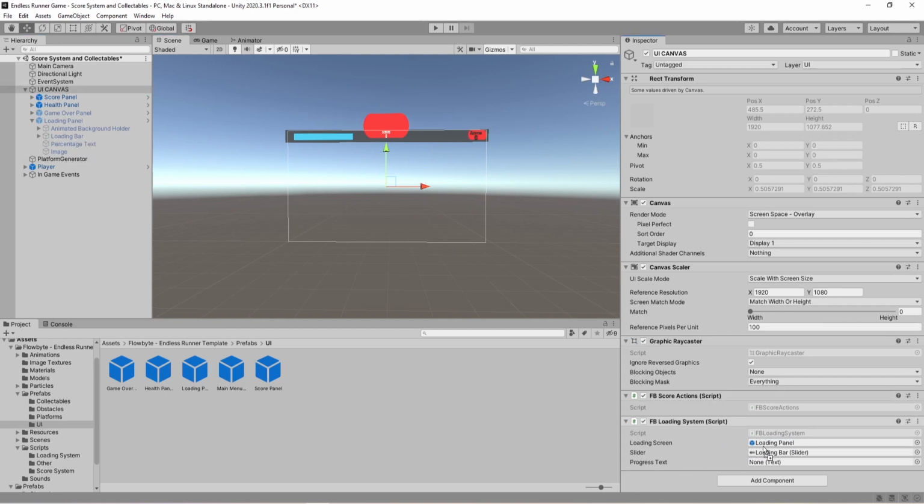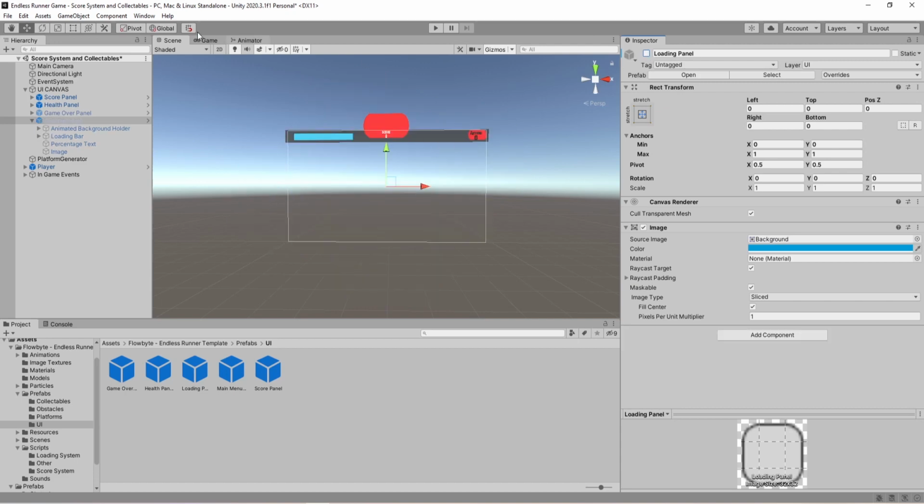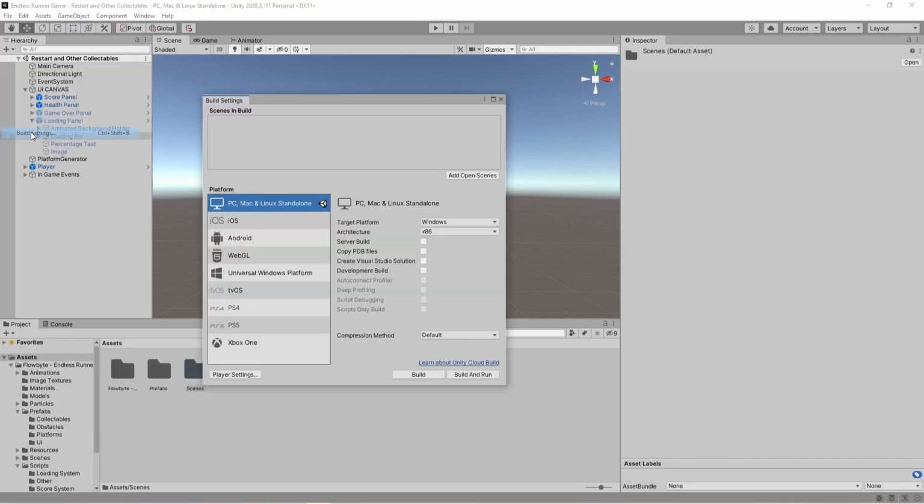So once that script has been added, you just need to fill in the slots. For the loading screen, it's the loading panel. For the slider, it's the slider within the loading panel, and the percentage is the percentage text also within the panel. So currently there are no scenes within the build settings, so just to add them, simply drag and drop your desired scenes into the build settings window. Or in this case, you can just click add open scenes.